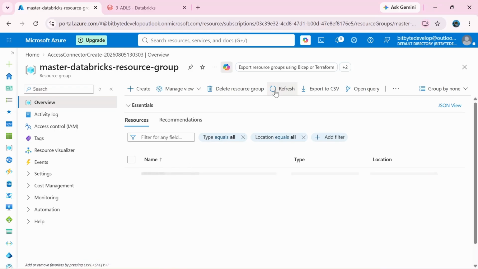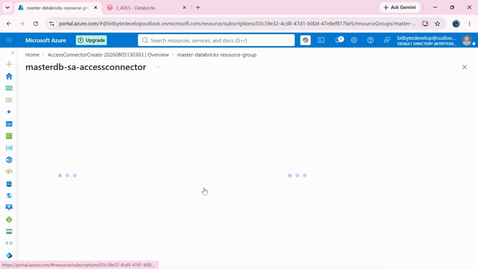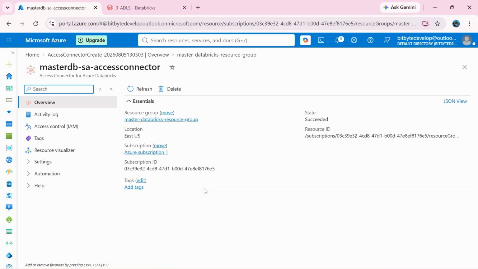Let's refresh here. You can see here the access connector resource. Now we will copy this resource ID. So here you can see the resource ID. Let's copy it, so that in the next step, we will see the Unity Catalog using this ID to connect to the correct Databricks identity with our storage access.